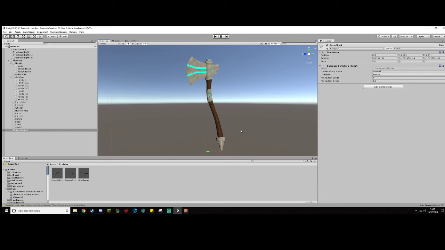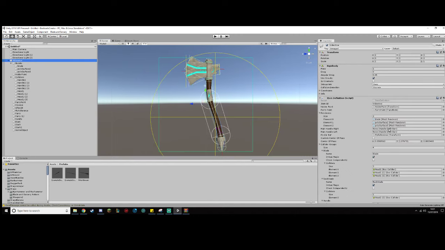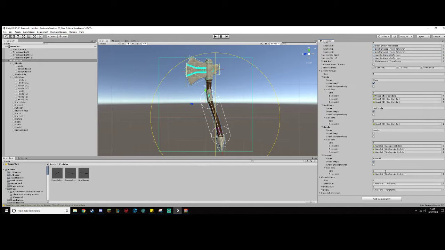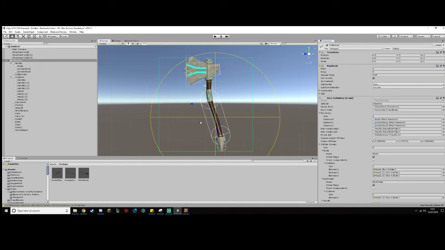Okay, so now you drag the handle into the main handles. Now it doesn't look like I'm missing anything. You can also add multiple whooshes as long as you drag it under the whoosh points. Okay, now you're done. This is your weapon.